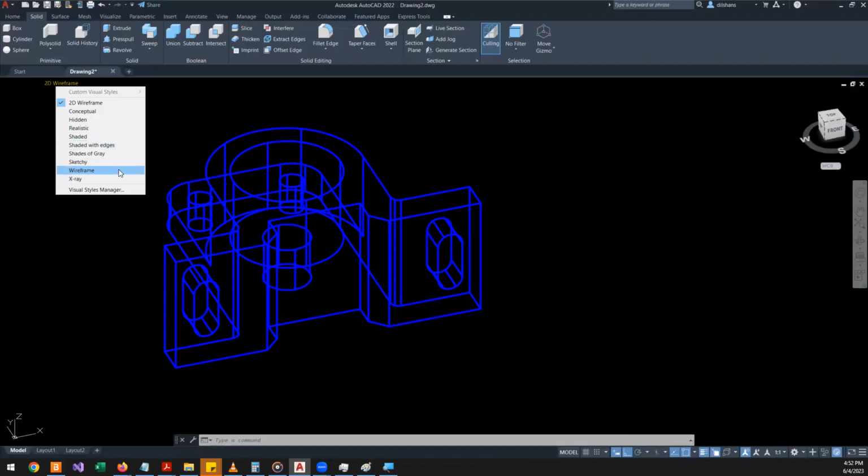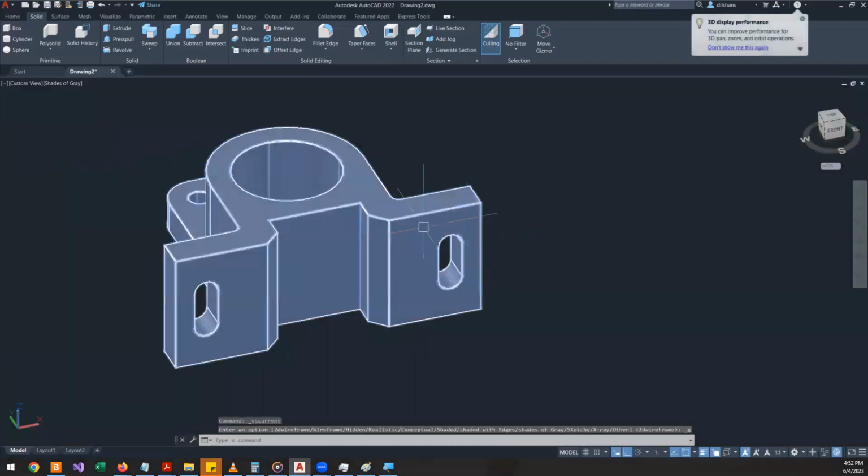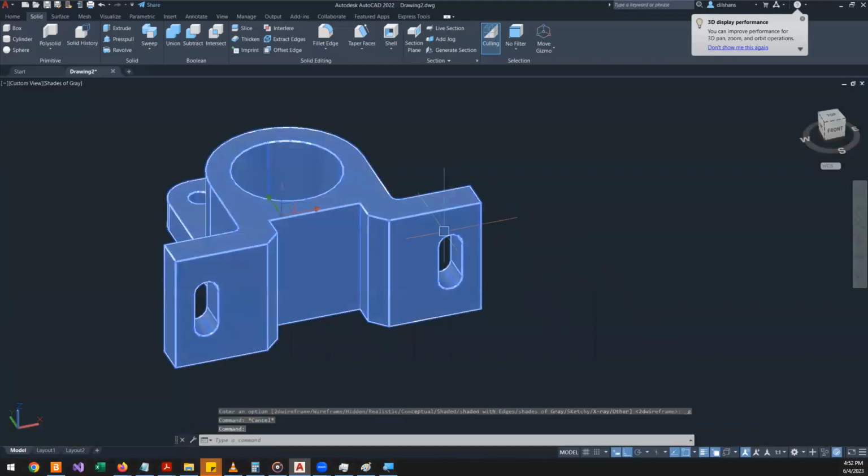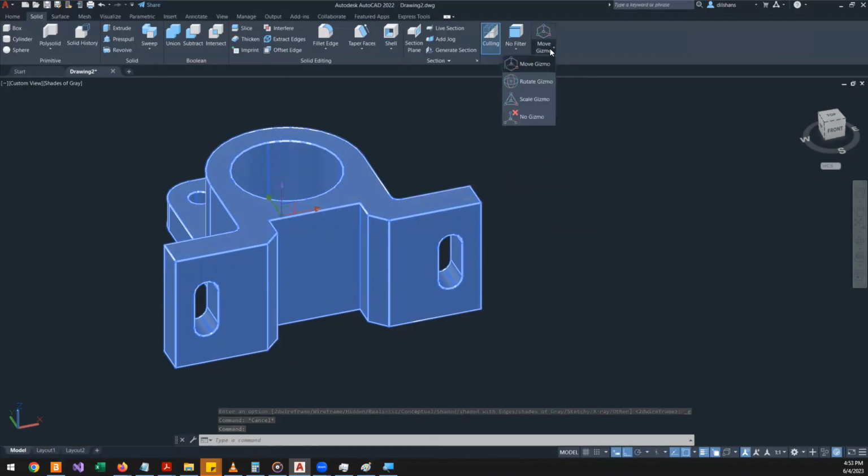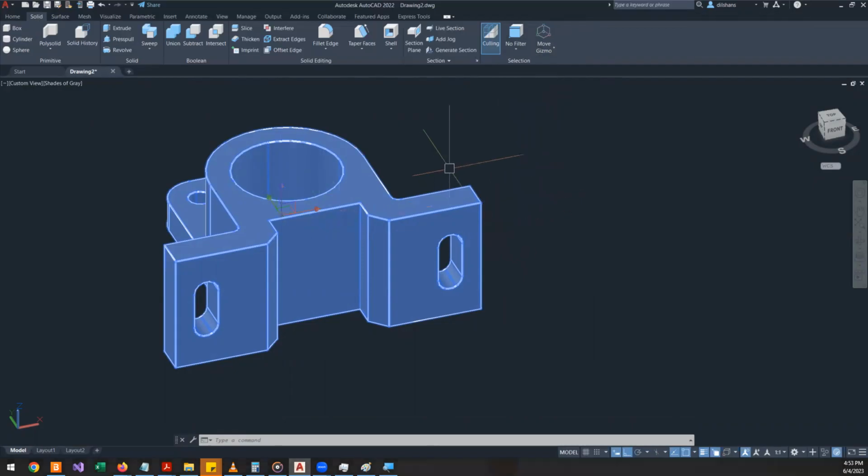Okay, so let me change to shades of gray. Now when you select an object, you will see this triad. It is called a gizmo. If you don't see the gizmo, go to the solid tab and selection panel, and you can enable or hide the gizmo. Okay, so the gizmo is a nice way to move, rotate, and scale along a direction.